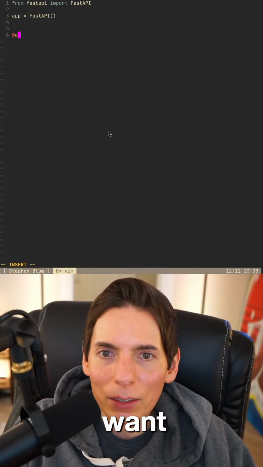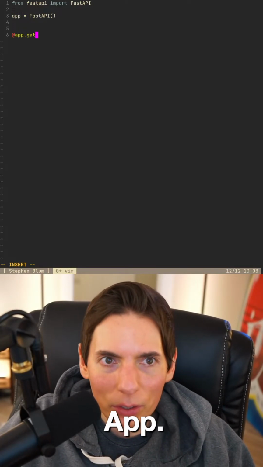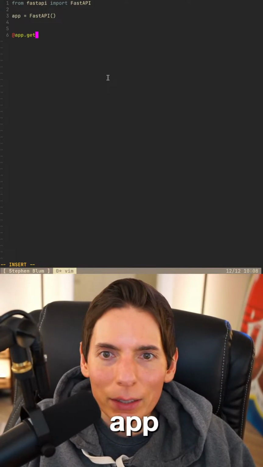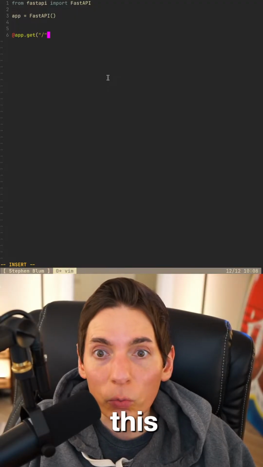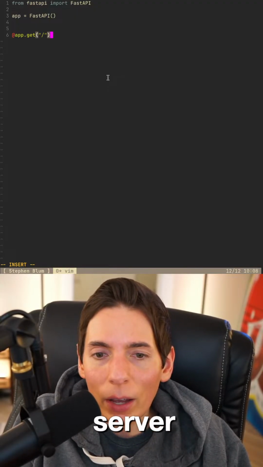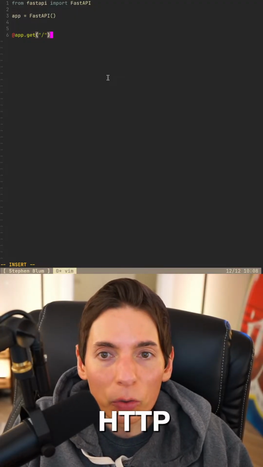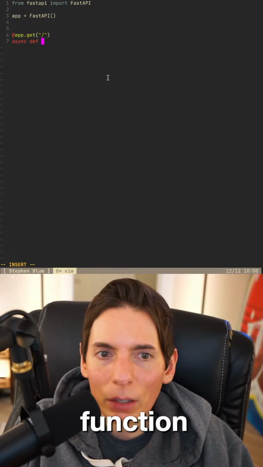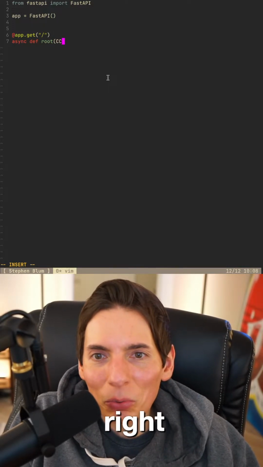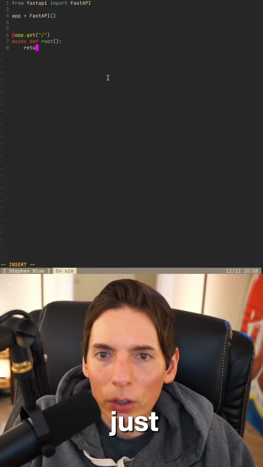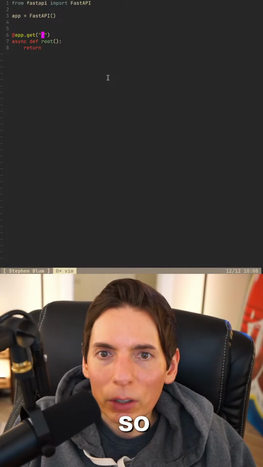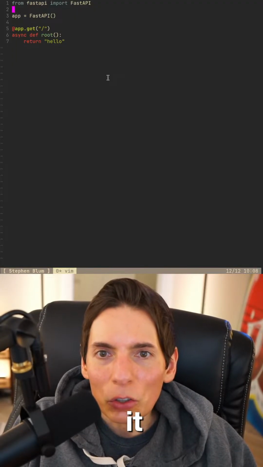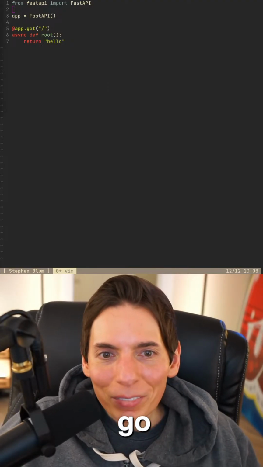All right, so next you want to say, I believe, app.get. Let me see here real quick. App.get, and then you specify the route. This is the route when you access the server through HTTP, it'll just be the slash. So this is the root. Then you can define your function, def root, and you can just return a string, or you can return JSON. We'll just return hello for now. And that's it. You've made your server and you're good to go.